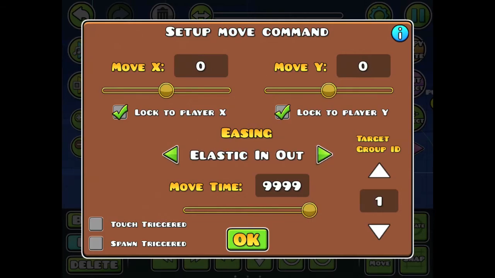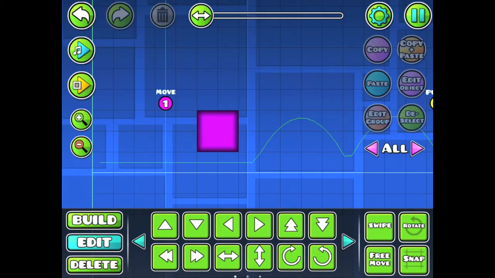There's also this bunch of easings, there's all these versions, and this just affects how the object looks when it moves. You can just experiment around with it and you'll most likely find something that you like. And that pretty much is the move trigger. It's pretty simple when you get used to it.